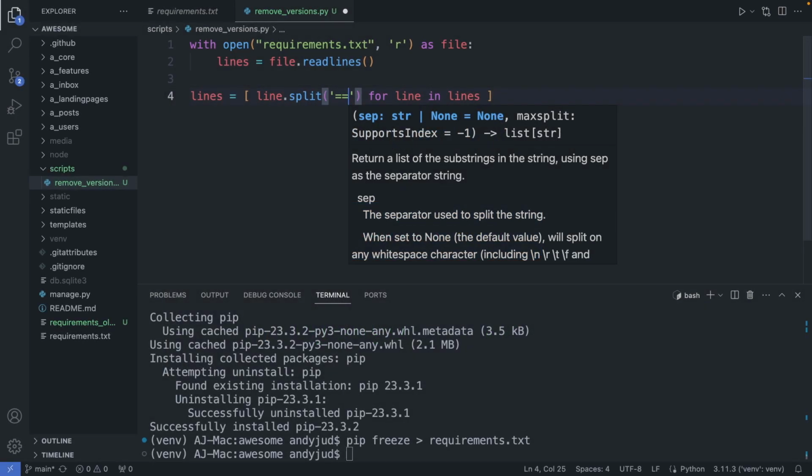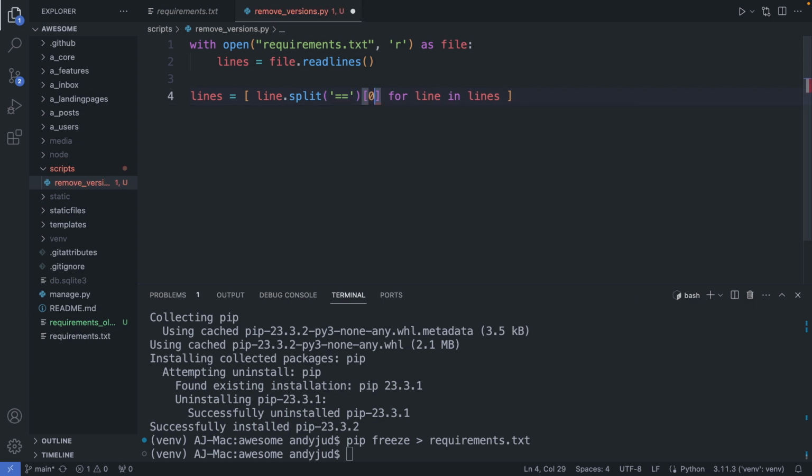And to get only the first value, we would write 0 in square brackets, which stands for the first element in a list. And then I'm also adding the new line character to create a new line. So plus, backslash, and n. Okay, this is our line. So it's looping here through all the lines of this document and creates a new list with only the names of the packages.